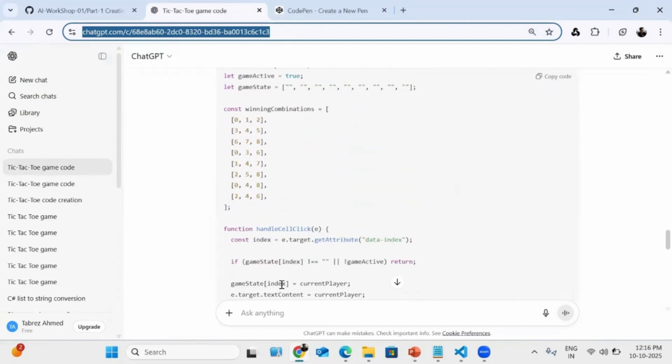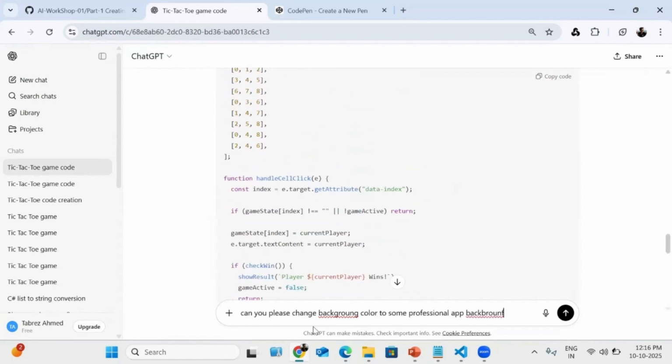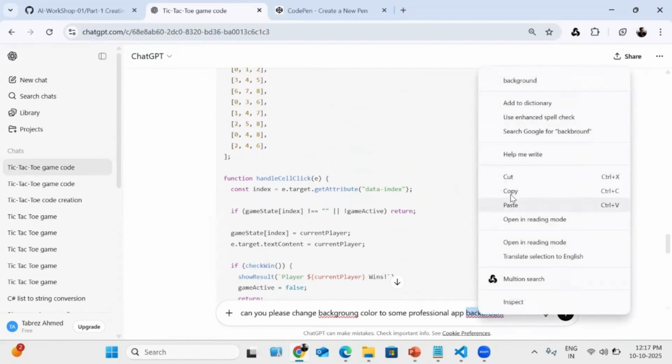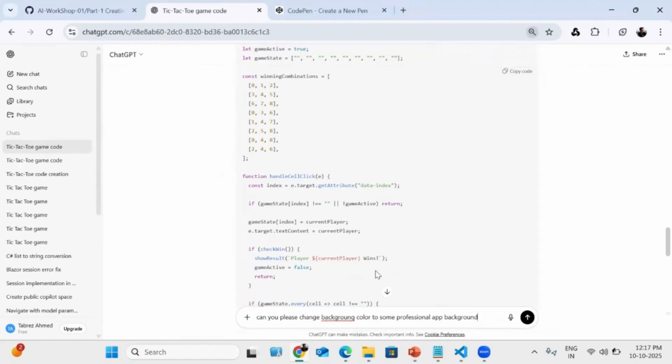Now if you want to change the color of the background, just go to ChatGPT again. Give the prompt: can you please change the background color to some professional color. Just hit enter so that ChatGPT will generate a new code for you which you can apply. Just change the background and then hit enter.